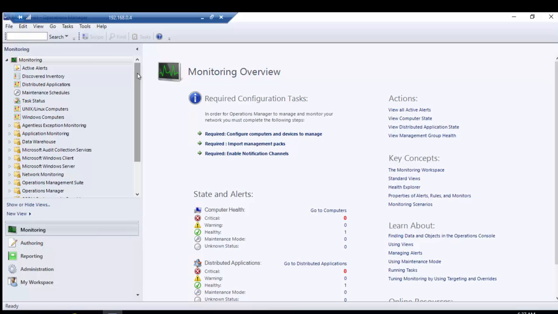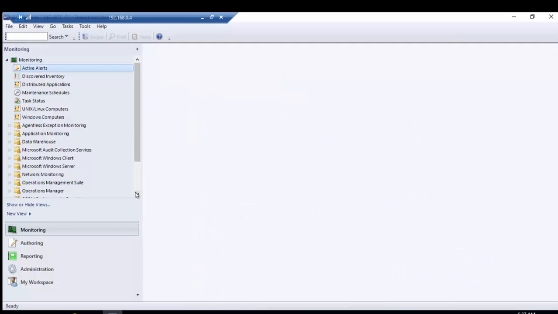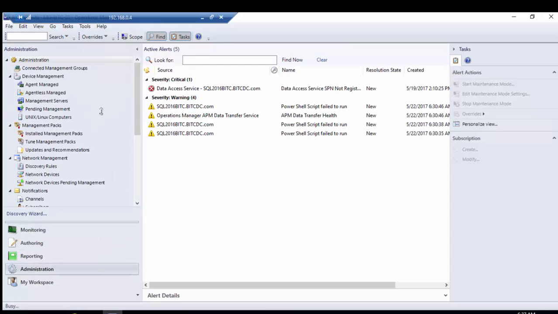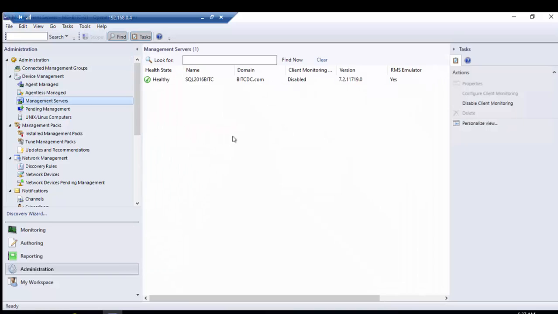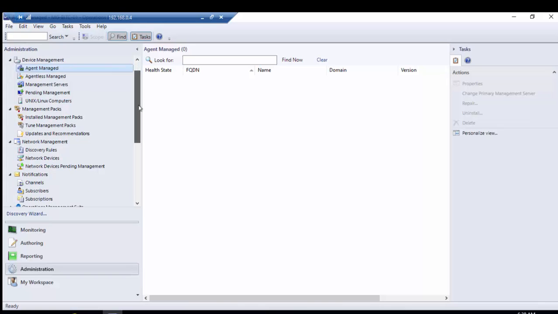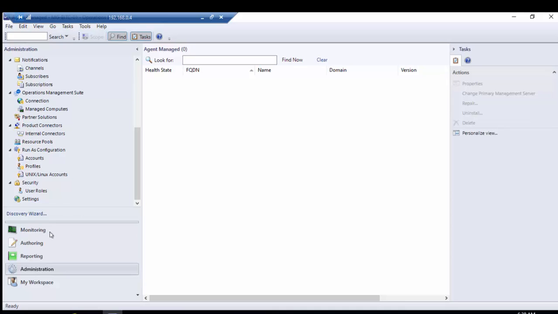Today we are going to talk about how to create a custom management pack. For that we have a clean installation of SCOM. Here, as you can see, we have some default alerts and administration. I'm going to show you that we have our management server SQL 2016 BITC, our domain bitcdc.com, and we don't have an agent list, we don't have agent management, we don't have anything. It's a clean installation of SCOM.